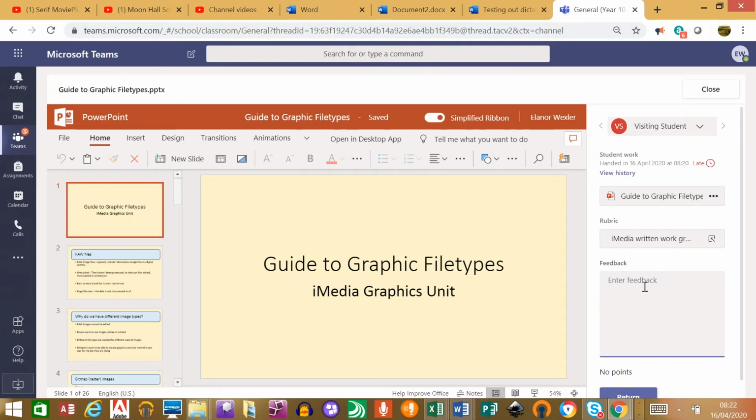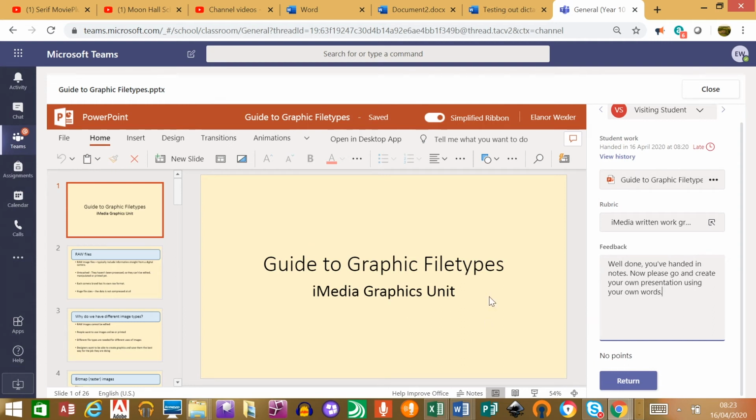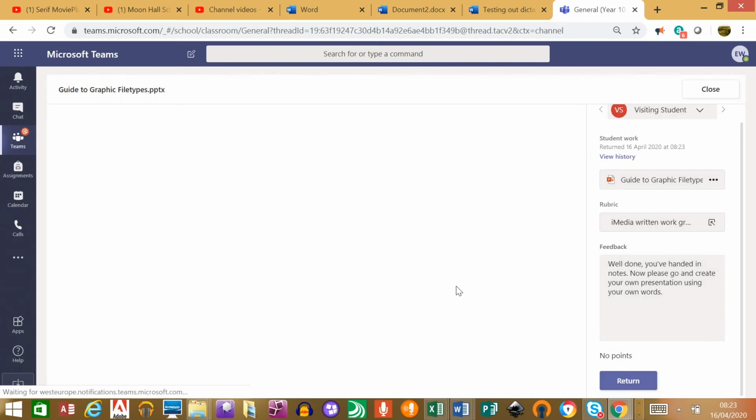But the feedback box, I'm going to say, well done. You've handed in notes. Now please go and create your own presentation using your own words, because this student has basically handed in class notes. But this is just a demonstration. So I've given them feedback. When I press return, that returns the piece of work to the student, and they will be able to view that feedback when they log on.